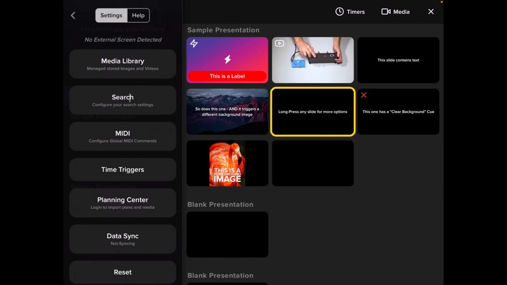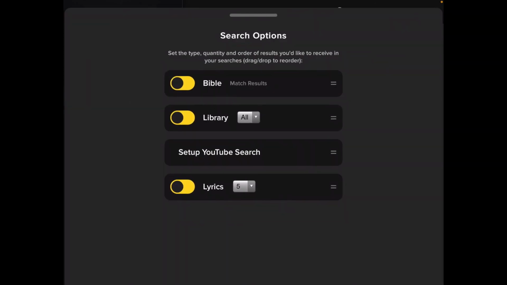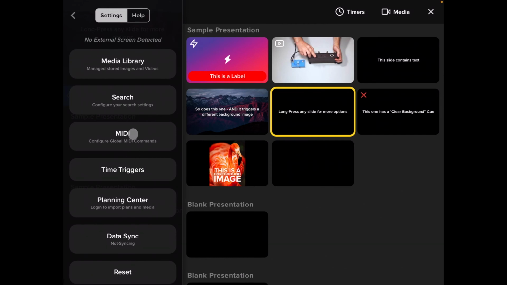So that's media library. In search, these are the results that will come up when you search. You can decide what you want to have available in there. For example, if you don't need scripture references to be pulled up when you search, you can disable Bible. These can also be rearranged if you would like the results to appear in a different order when you search. And then under advanced, we'll come back to how to set up YouTube search. It can be a little tricky, but that's a little bit about search options.